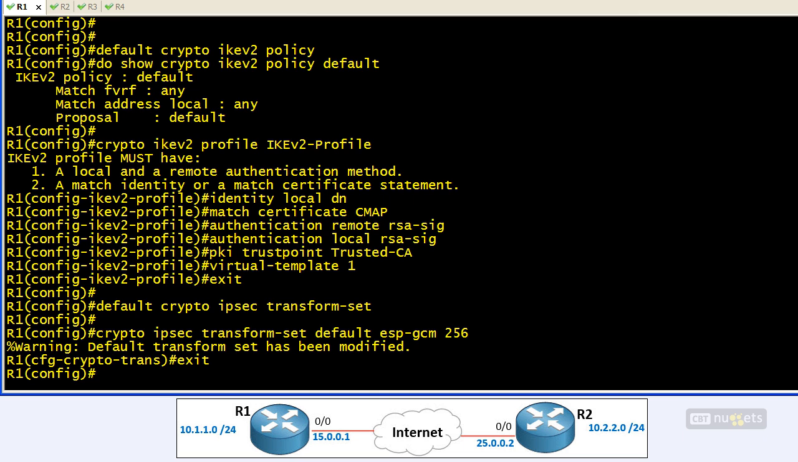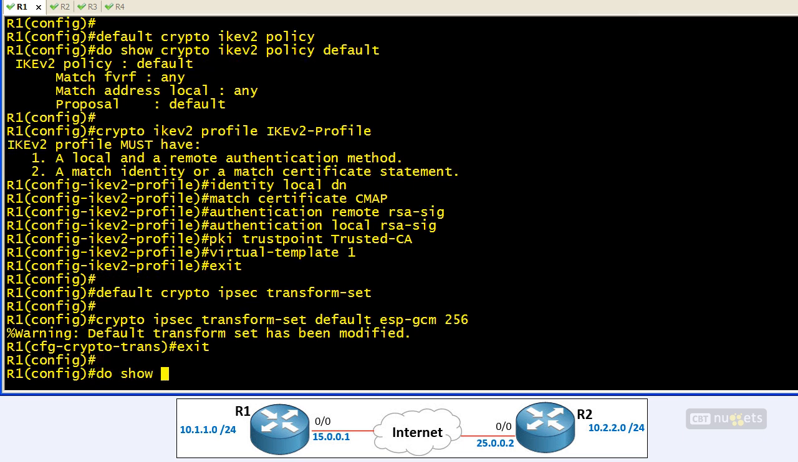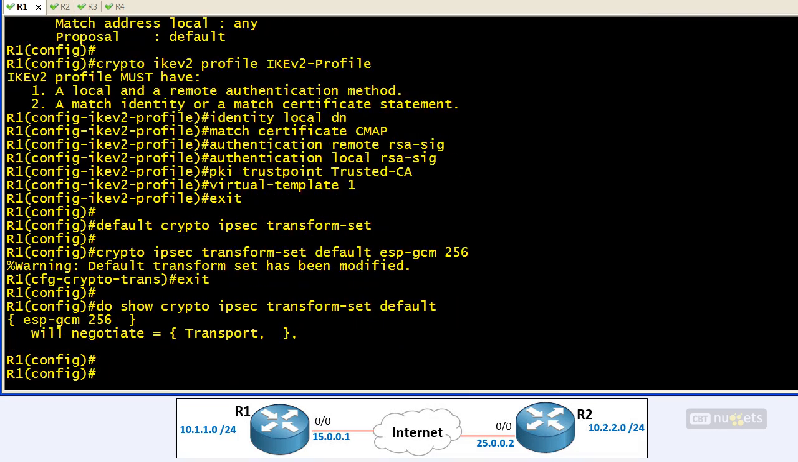Now, to be clear what we're working with, let's do a show command of show crypto IPsec transform-set default, just to verify that what we put inside that new customized default transform set is still there. And this looks great. It's using transport mode, and that was from the default transform set before we modified it. And it's also using ESP-GCM256, because that's what we told it to do right here. That looks great.